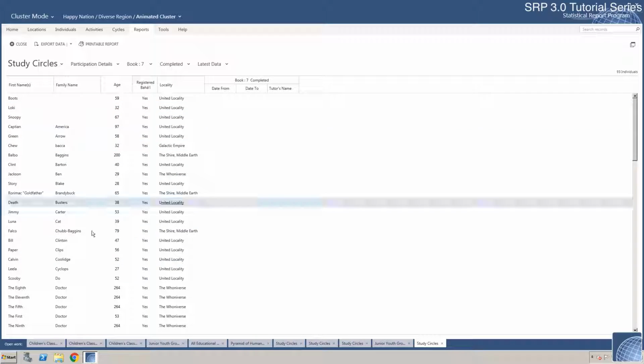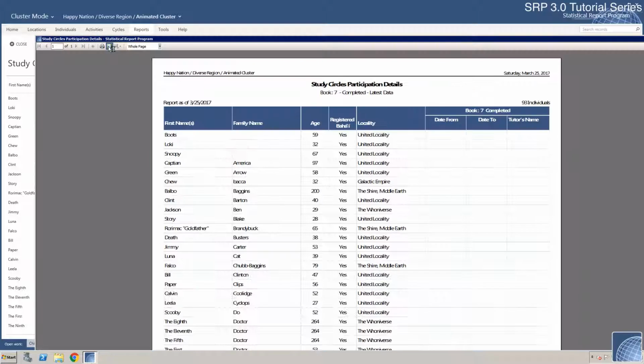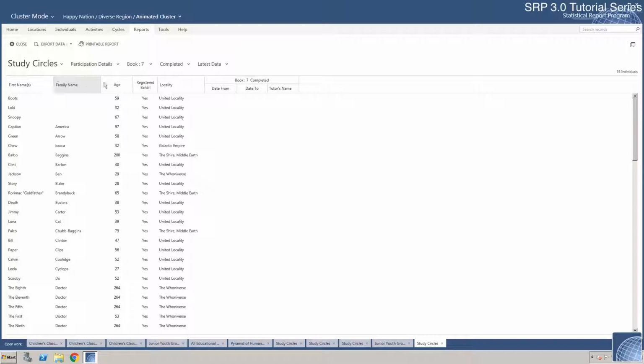In this type of view, you can export the data into Excel, or you can generate a printed report and save it as a PDF and share it with someone. Or if you're coming from a Mac, you can actually print it directly to your printer. So that's the participation details. The last report in each of these sections is facilitation experience.